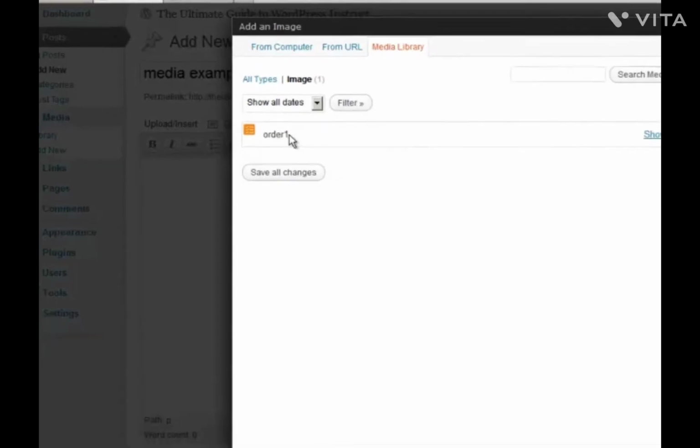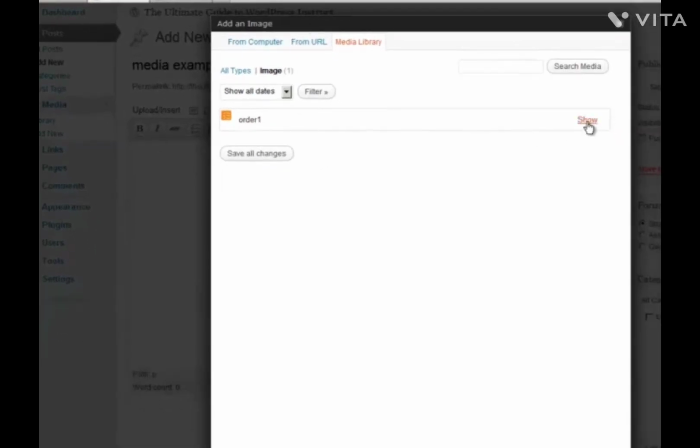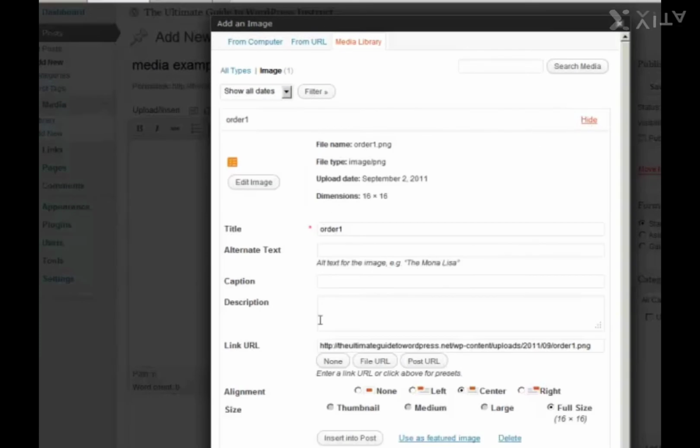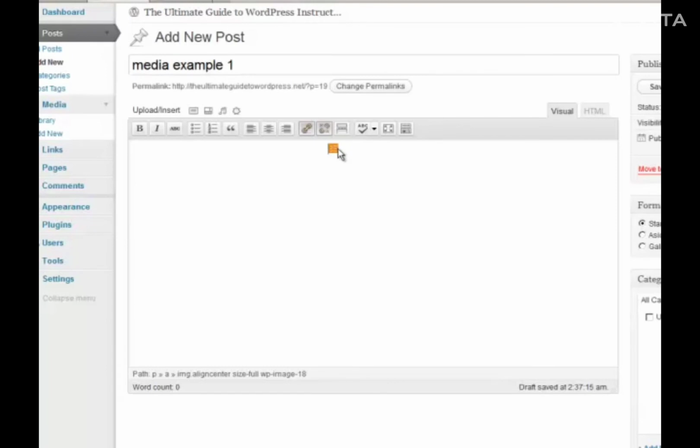And then you see the one thing that's in the media library. Click on Show, then it shows you all the stats and meta around it. If we want to left align it, center align it, or right align it, or none, let's show you what center looks like. And then just simply insert into post. And you see how the icon or the picture is put right in the middle of the post.